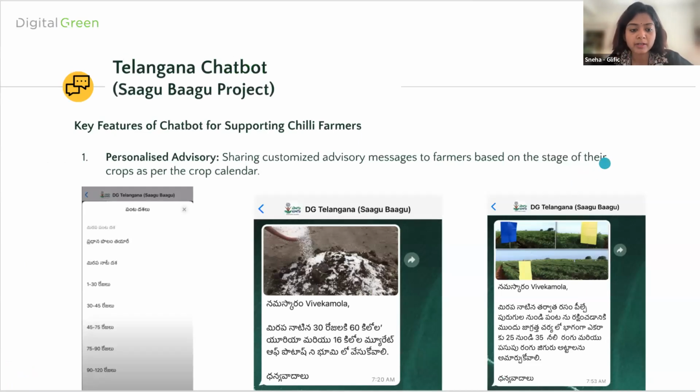For the Telangana bot, there are a couple of things they're doing. One is, in this region they're supporting chili farmers. For this chili crop, they would first ask on the bot itself, hey, where is your crop currently? What's the stage they are on right now? Depending on the crop calendar, it will then share personalized advisory on how you can take care of your crop better. So that's what they have been doing.